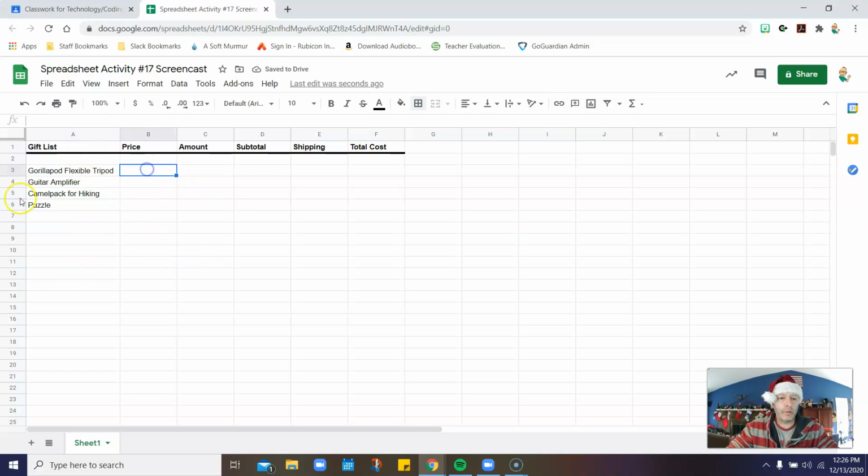When you do your research, you need to actually research the actual price of each of these items. I know that the GorillaPod is $21.95. Now, one of the things you have to do too is make sure that the columns that are going to have money in them have been formatted for money. So this is column B. Column B needs to be money, so I'm going to format it as currency. I click on the B, make sure that it's highlighted in blue, and click on currency.